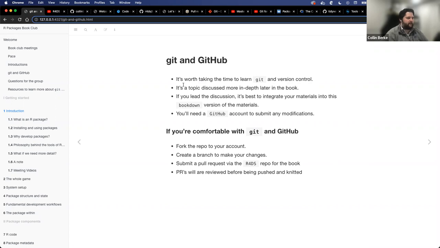It's a subject that we could discuss later on in the book. But this is a subject that's going to be really important if you do want to modify the materials. It's a very deep subject. It starts bleeding over into more of the software development realm, but it definitely provides some utilities that are good for data analysis and specifically package development in R. And so, like I said, it's a topic that's discussed more in depth later in the book.